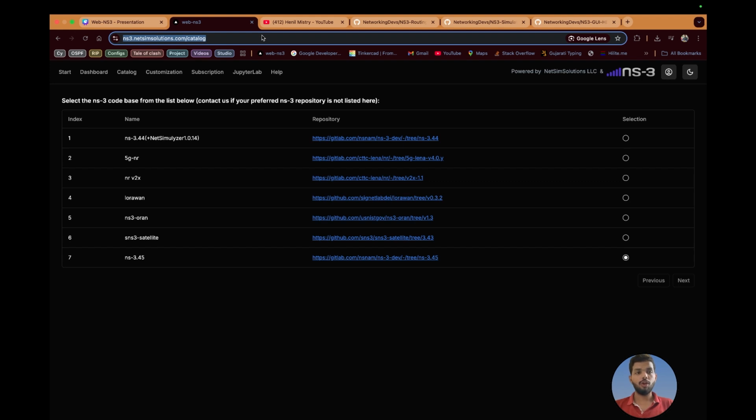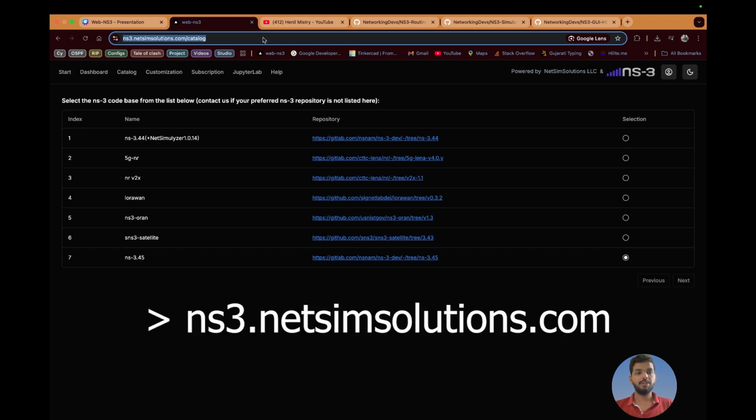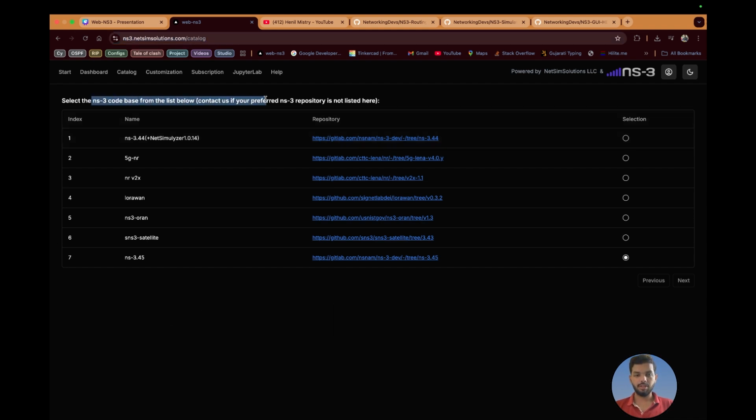So right now if you go on this website, which is ns3.netsimulations.com/catalog, you'll be prompted to choose whatever NS3 code base that you want. Currently these are the options available. This website has a subscription-based model. Basically once you get into this website, you need to create an account, and creating your account is very easy. You just need to give an email. A temporary password will be sent to your mail, and then you can connect with the credentials given to your mail, and you can change the password later on.